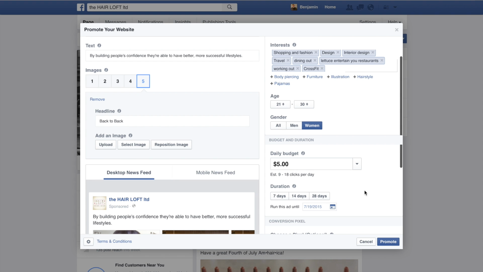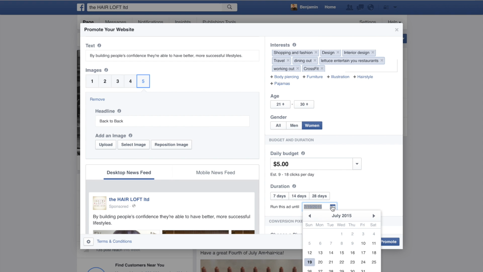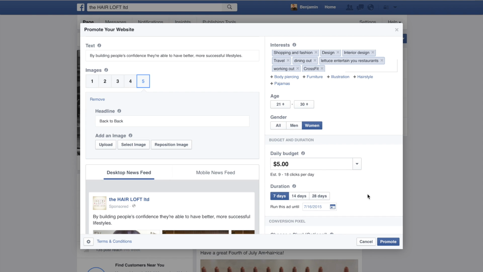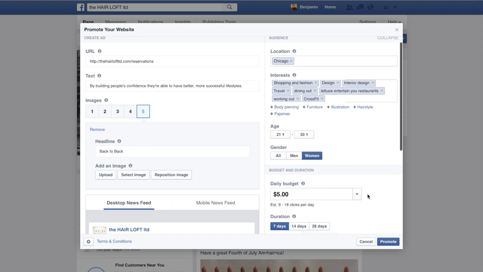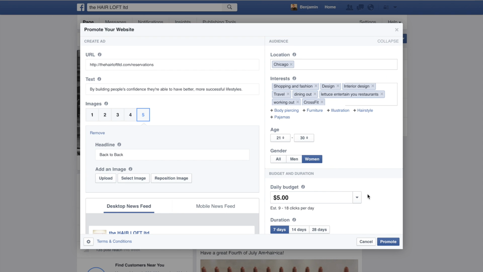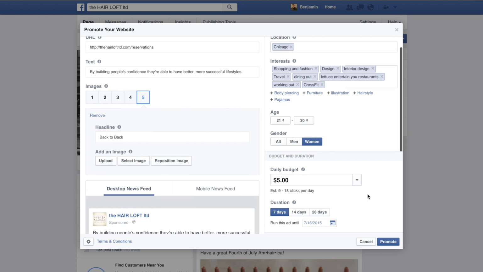All right. Duration, I want to run this ad until. I could choose a date or just do 7 days. That's pretty good. So this whole ad will cost me $35 and run for a week, and it will take some of the traffic that is on Facebook and try and push it towards our website.